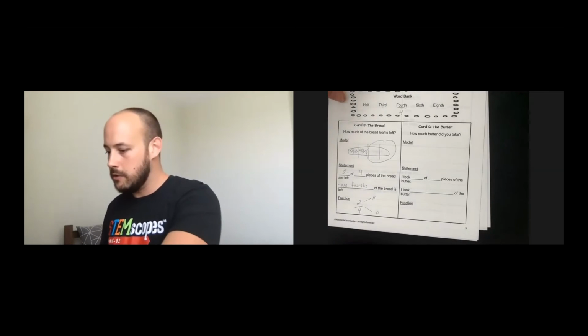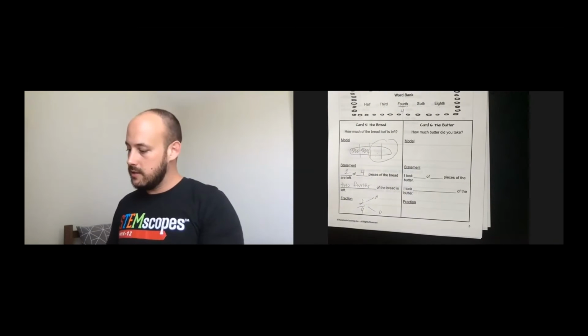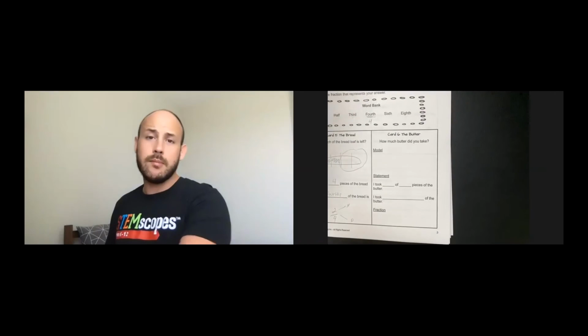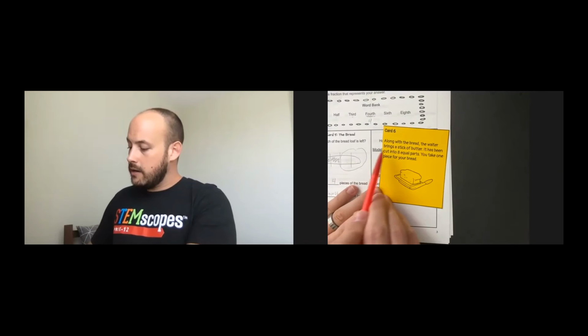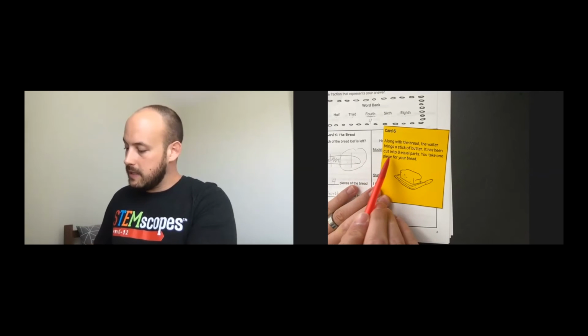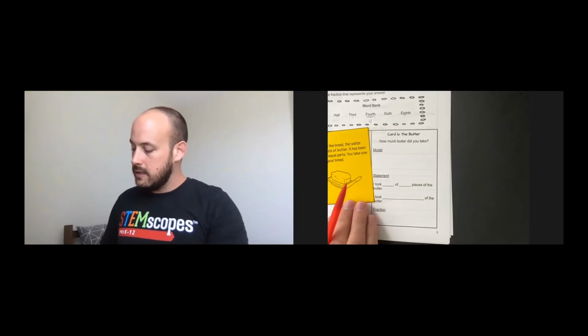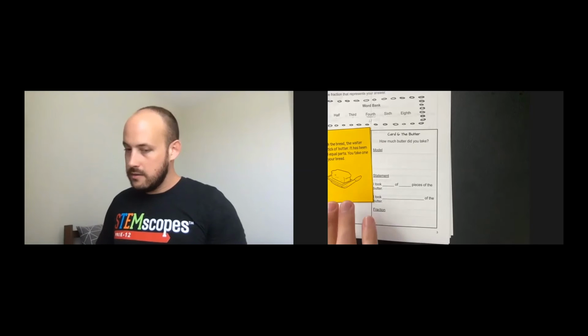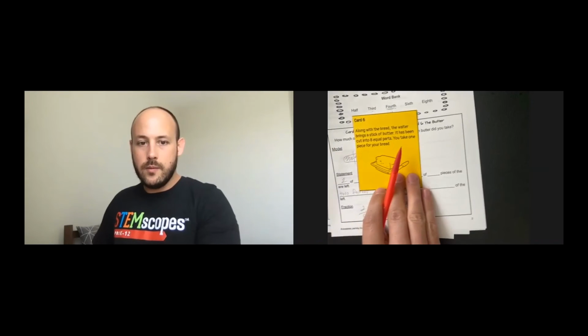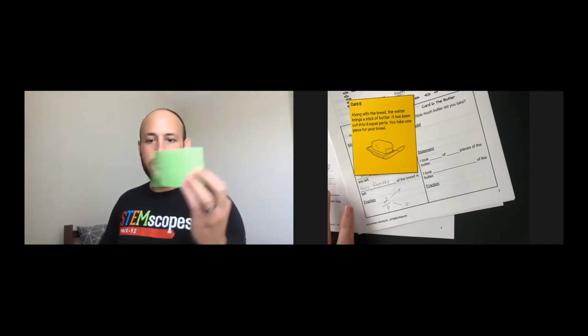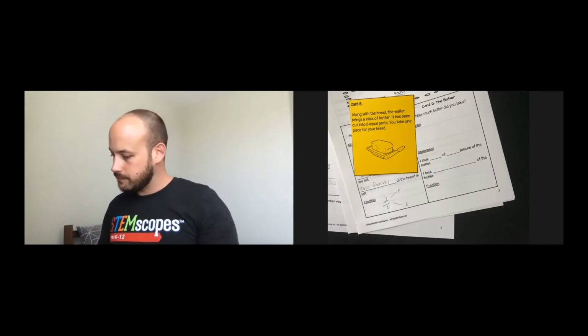No big deal. We'll move on to number 6 here, the butter. I can't have bread without butter. All right, along with the bread, the waiter brings a stick of butter. It has been cut into 8 equal parts. You take 1 piece for your bread. All right, for butter, how many equal parts are we working with? Keep it on screen there. I'll use green for my butter. You got it, 8 equal parts.